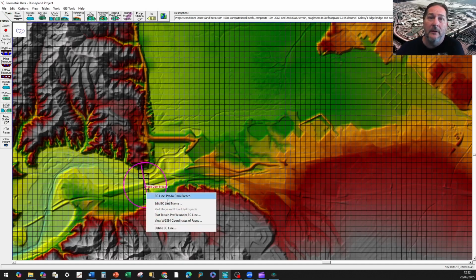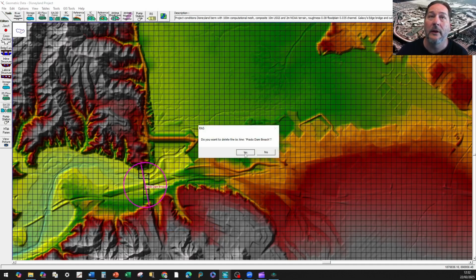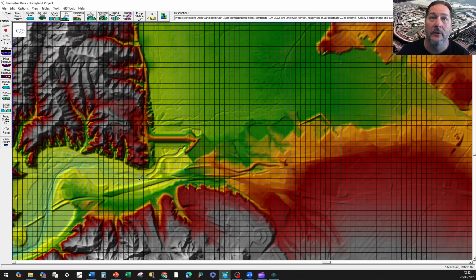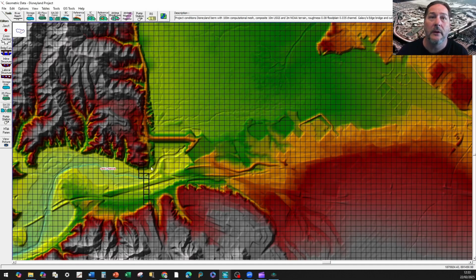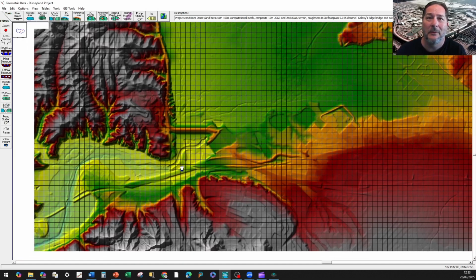A boundary condition line, if I delete this and try again on a couple of different ways of doing this, you can bring in boundary condition lines internally like this and bring them longitudinally along a section here as well. Dam channel, I'll call this one. And then you'll see... Well, that's odd. It put it back in the same place. I'm going to delete this again and see what happened there.